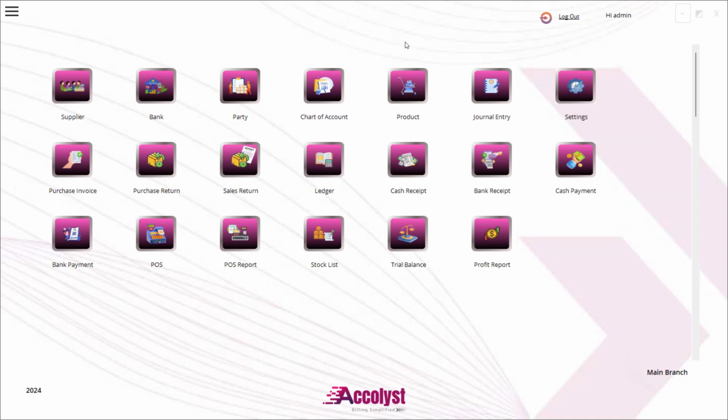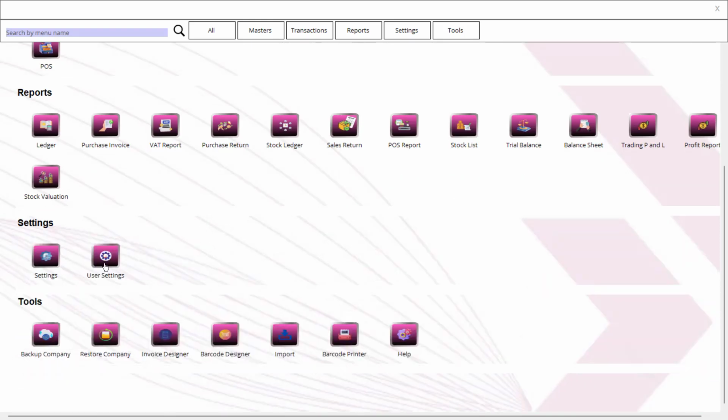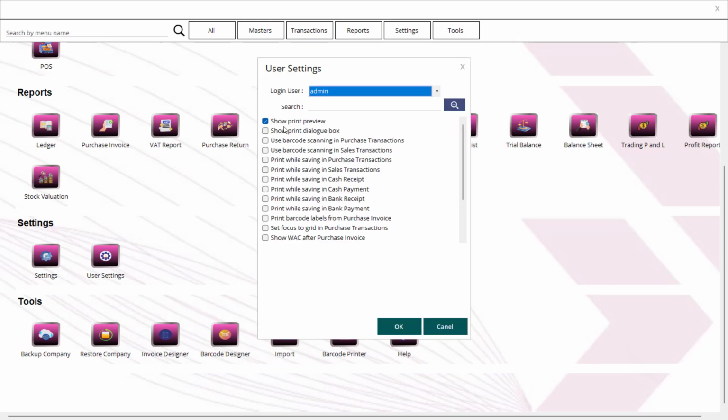First you need to enable print preview if you want a preview, or else it will print directly. If you want to enable the print preview, you have to use user settings. The preview is set for each user. You can use user settings and enable print preview. And here we have many more settings like print while saving, etc. In my case, I'm using print preview for admin, which I logged in.